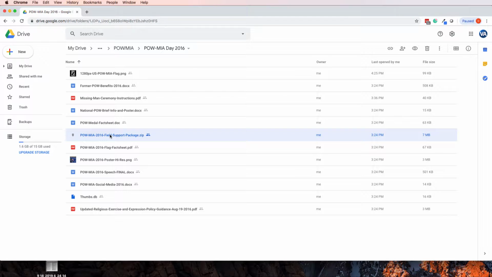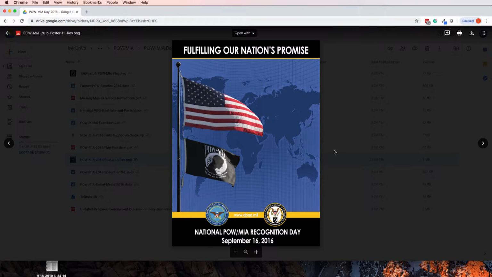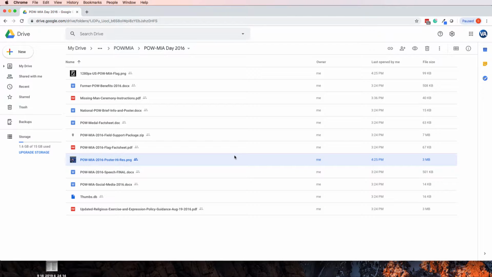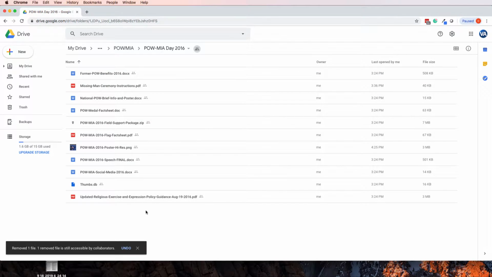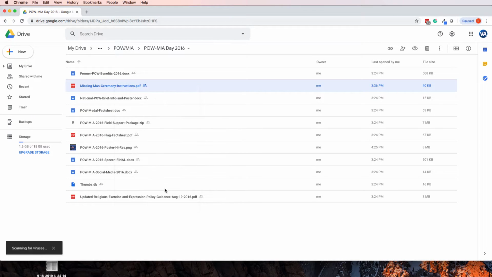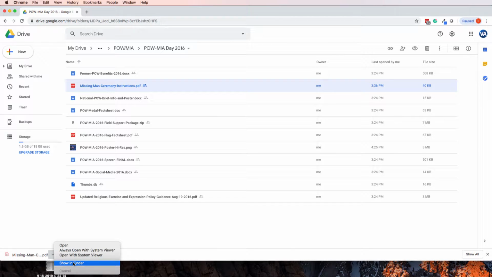This zip file doesn't need to be worked on. This right here, high-res poster, don't need that. Thumbs.db, don't need that. So technically, if you see something like this, you could just right-click it and go to remove. Boom. All right, now, if you see something that you want to remediate or assign to a member of your team, my suggestion at this point is to just right-click, click download until it downloads to your computer.